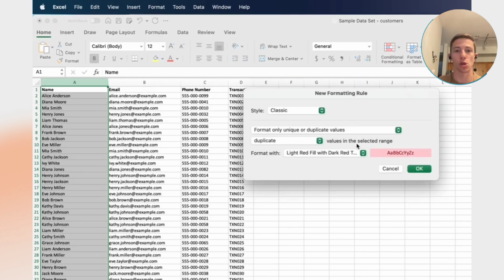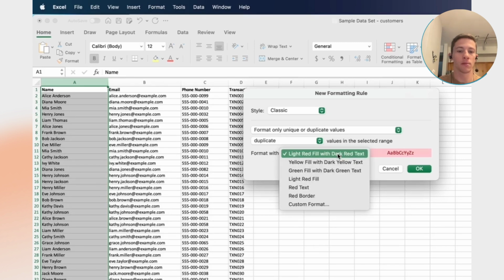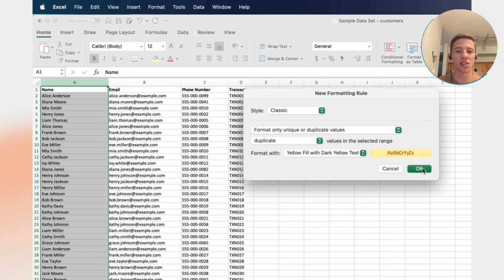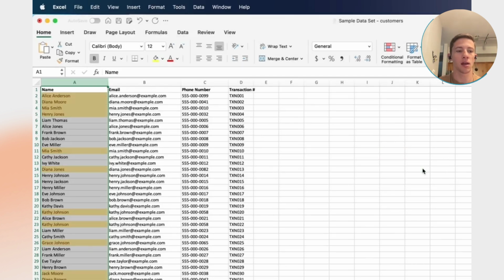Or what you want to show as the highlight. And we're just going to leave it as light red fill with dark red text, but you could do something else. I guess we'll change it, go yellow fill with dark yellow text, select OK, and boom, all of the names that are duplicated, you can see right there.